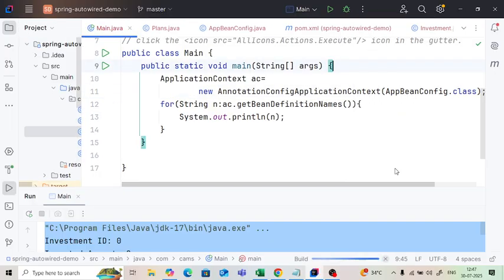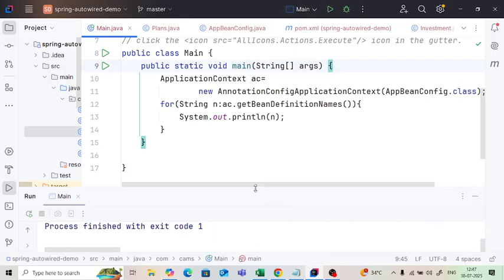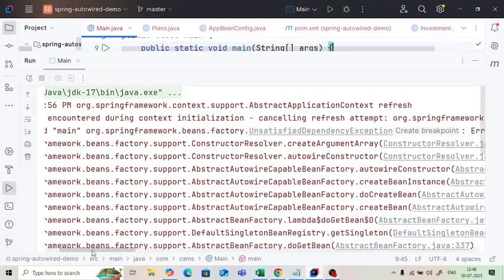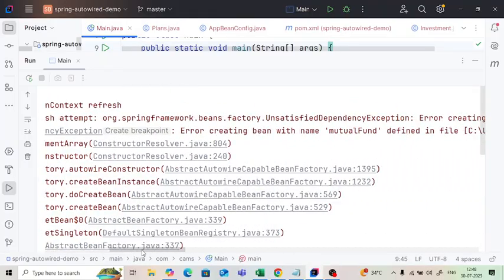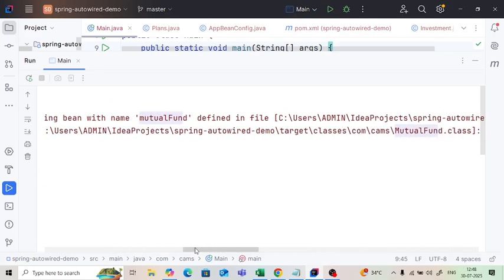So what I'm going to do here is run this code. When I run the code, what does it say? It is going to give me an exception, right? What does the exception say? You have to read the error message. Error in creating a bean with the name mutual fund. While creating the mutual fund, we are injecting the investment object, correct or wrong? But that object is not there in the container because I removed the @Component. Now, if I scroll to the right hand side, what does it say?